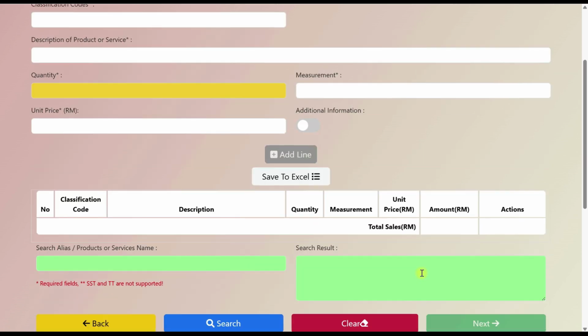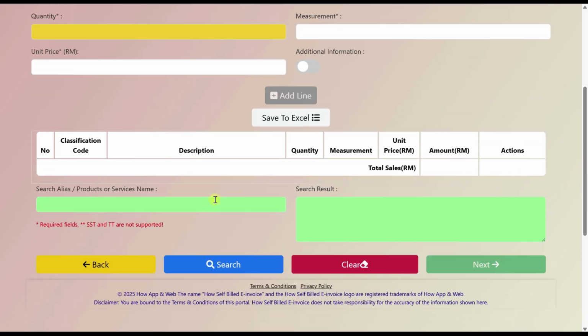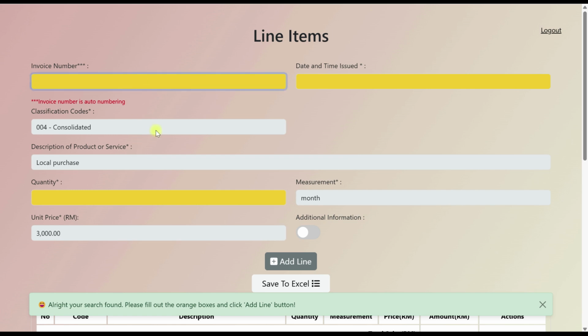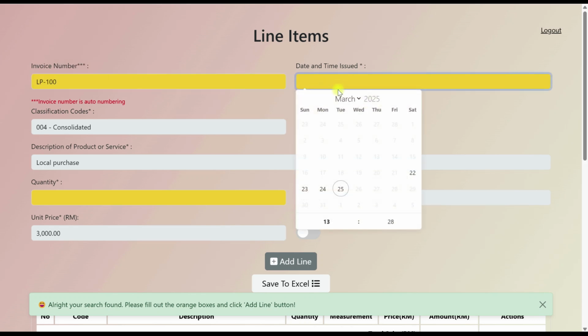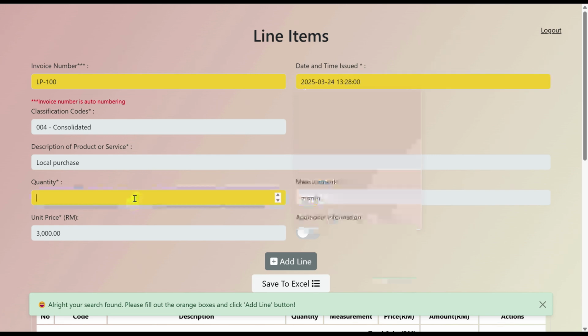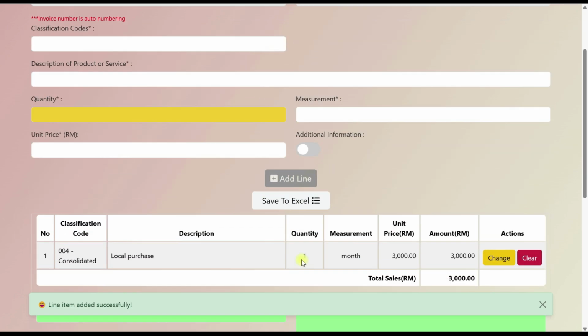Meanwhile, on the line item page, scroll to the bottom of the page, input LP in the search product and services alias green field and click the Submit button. The green bar reminds me to fill up the orange boxes. So in the invoice number field, I input LP-100. Then in the date and time field, I select yesterday's date, and in the quantity field I input 1. I click the Add Line button and the inputted information will be shown in the table below.